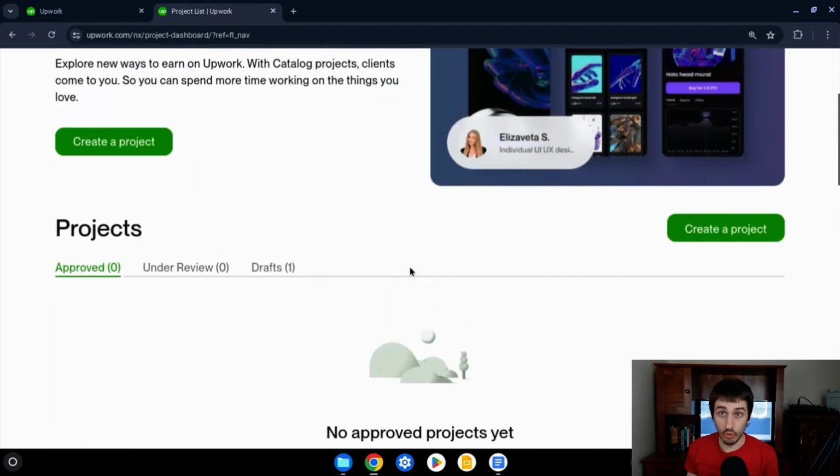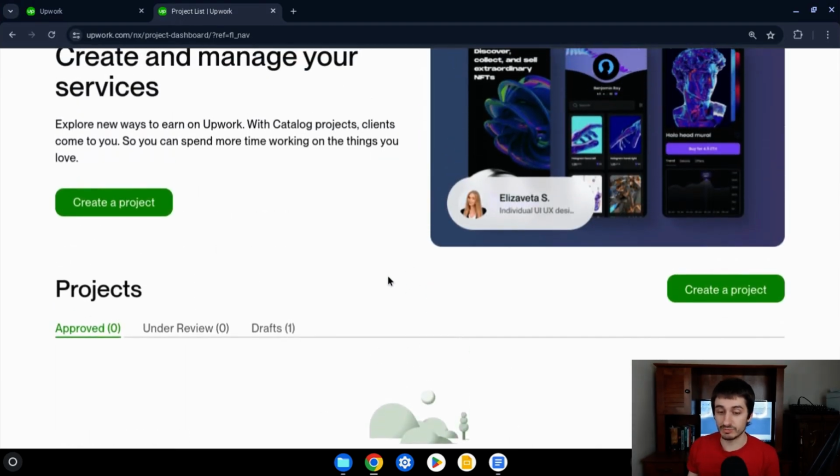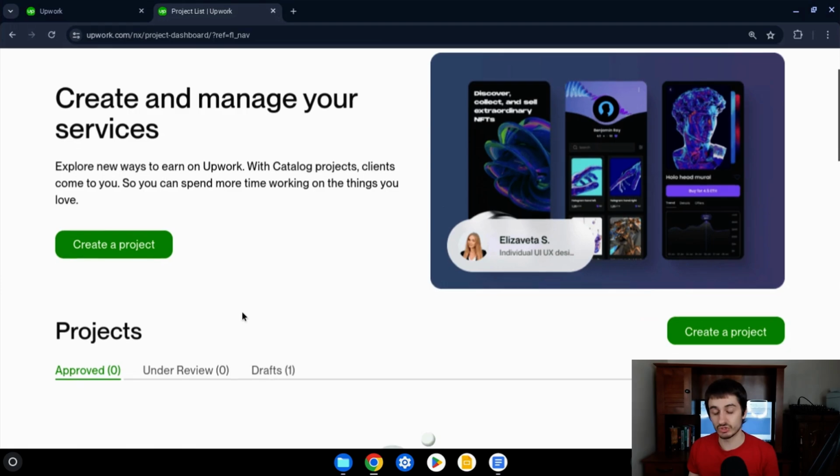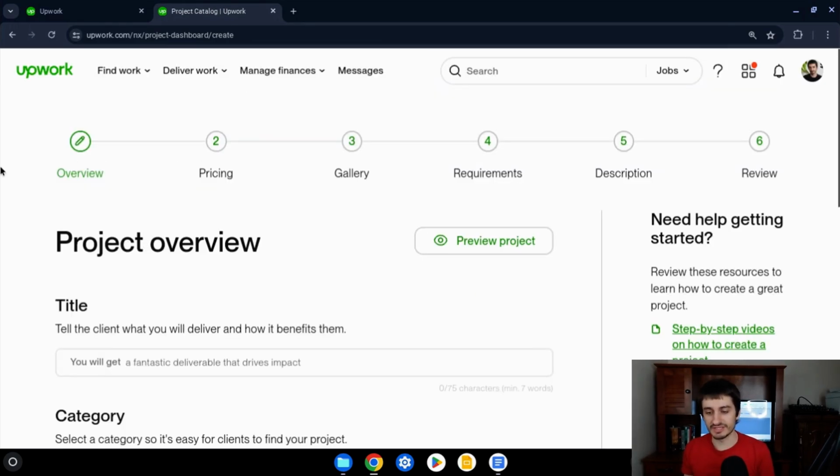So it's cool because if you build a good sales page, many clients are going to be able to find you and buy it. And it makes it so that you don't have to spend a lot of time looking for jobs, because clients come to you. So click the green button that says create project.